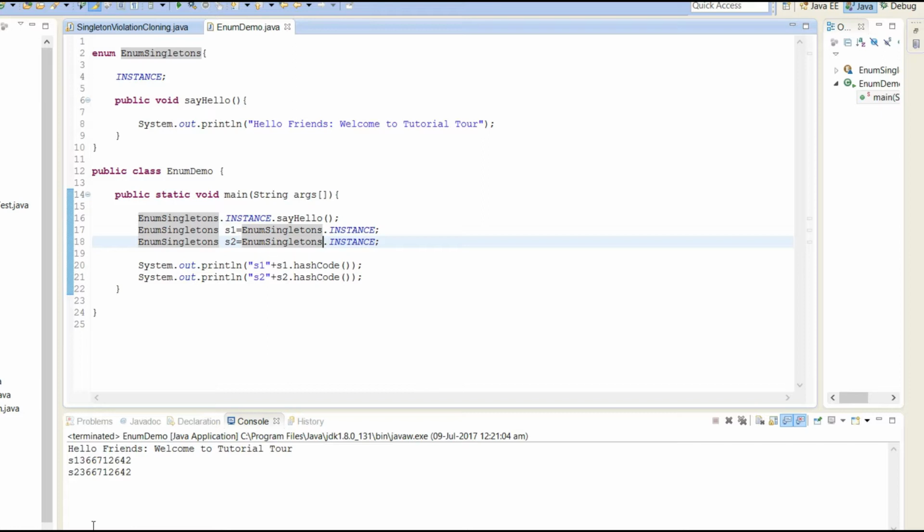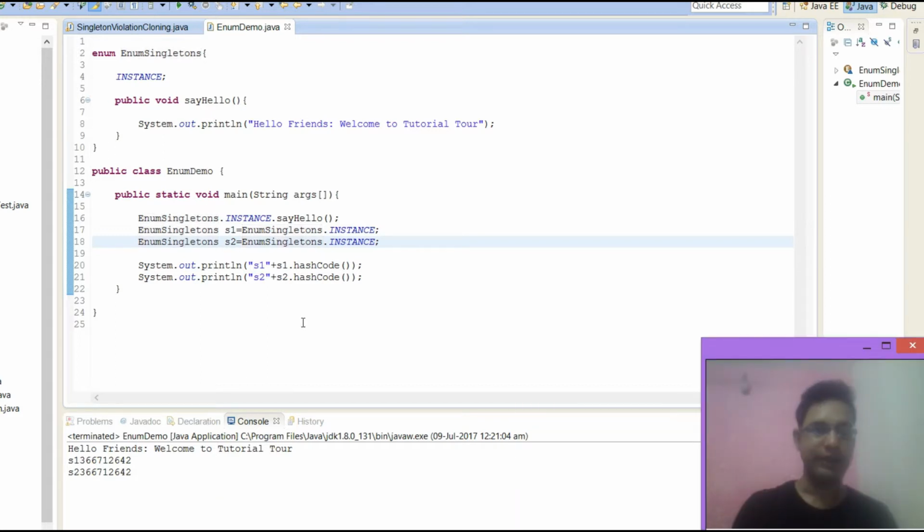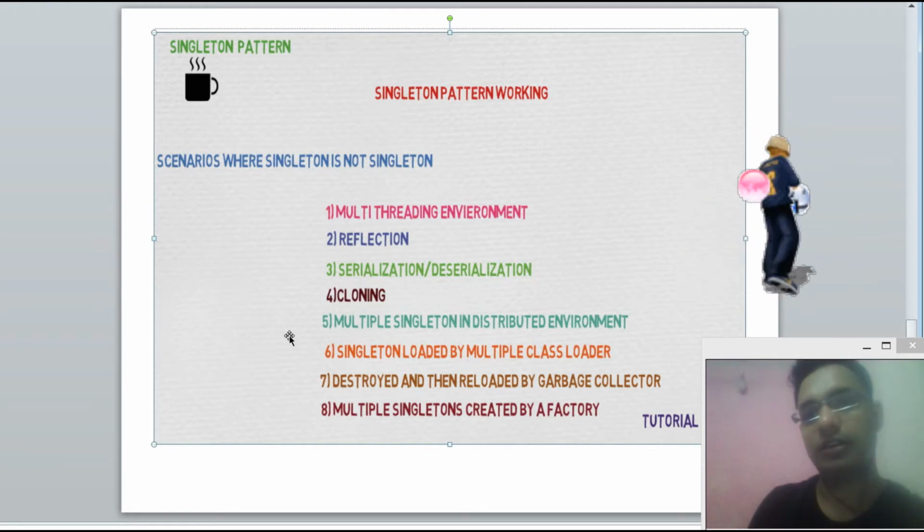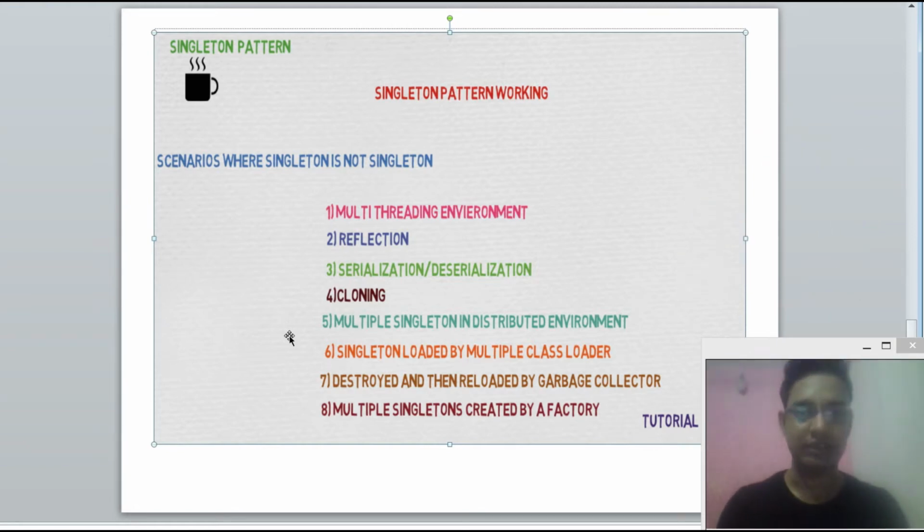So by using enums we can resolve singleton related issues in all the scenarios, like multi-threading environment, reflection, serialization and cloning. And for the rest, in the previous session I had said that it is just for the sake of academic discussion. I have listed them out here, but I will go through all the points.